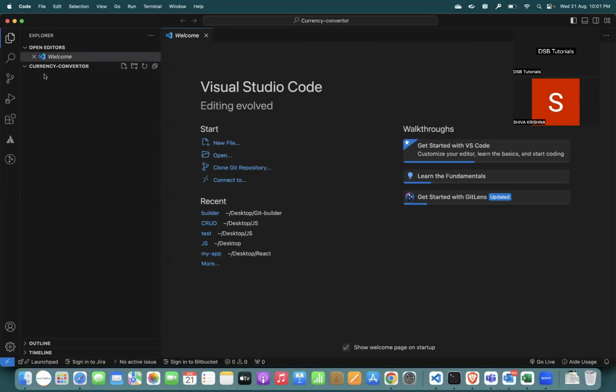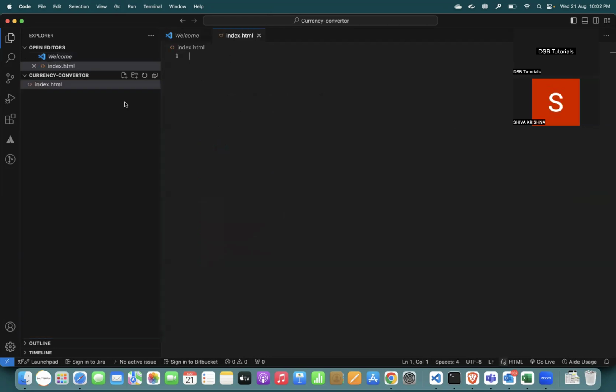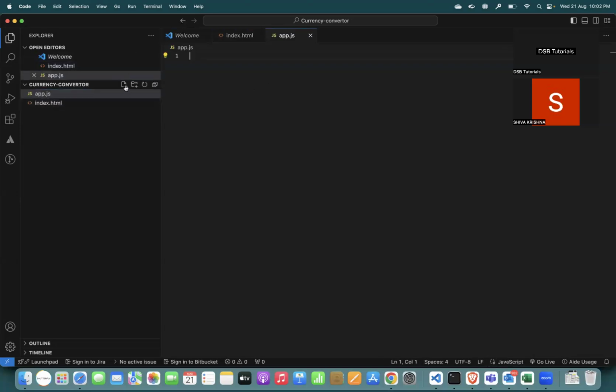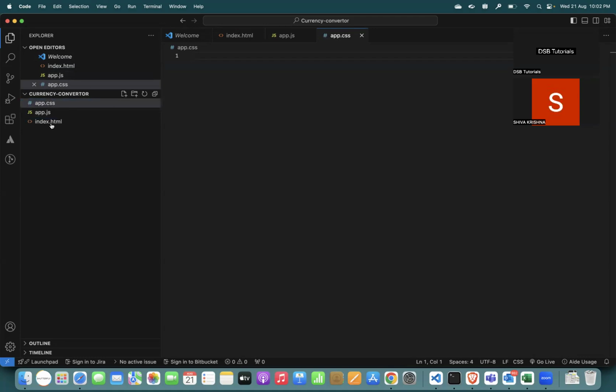Okay. So today our topic is currency converter app, with the help of JavaScript, HTML and CSS. Let me create some files first. I will create an index.html file, an app.js file, and one more file, app.css. So these are three files.